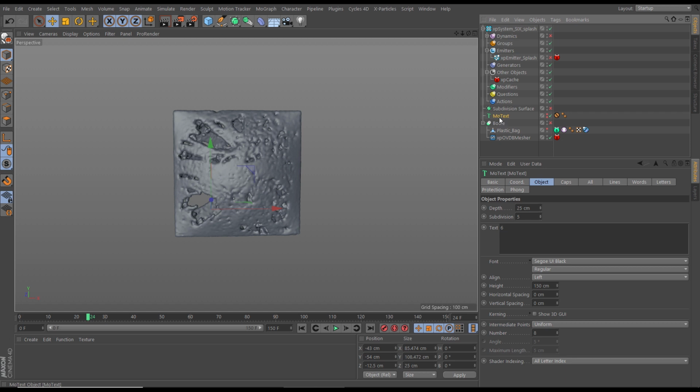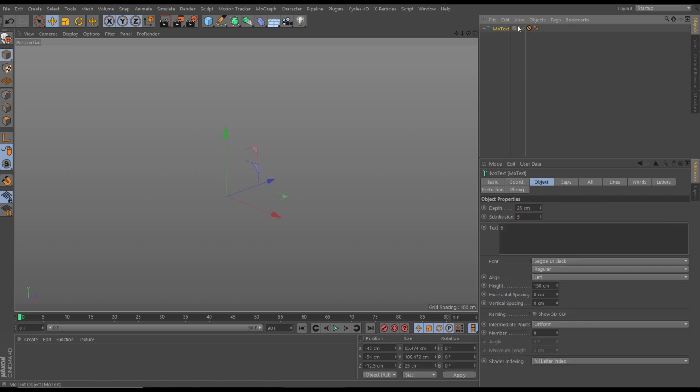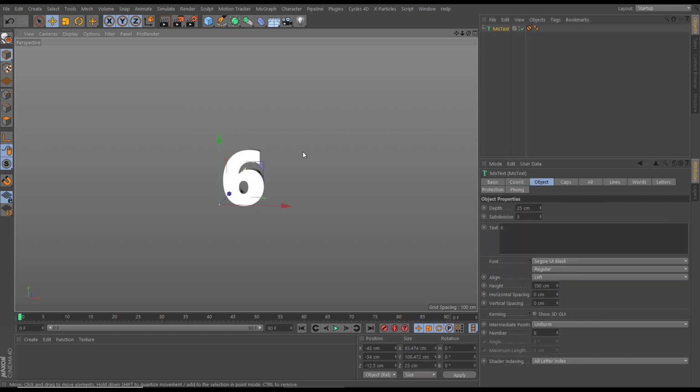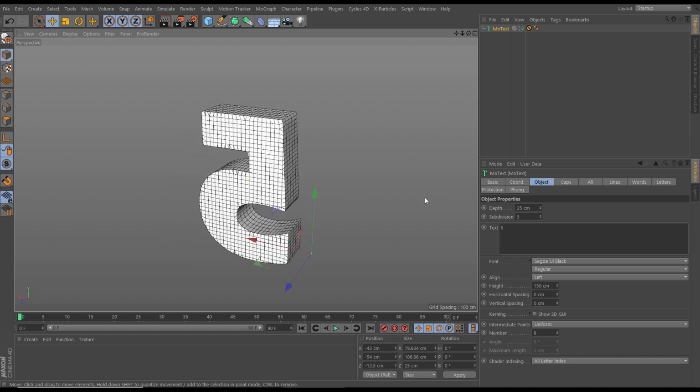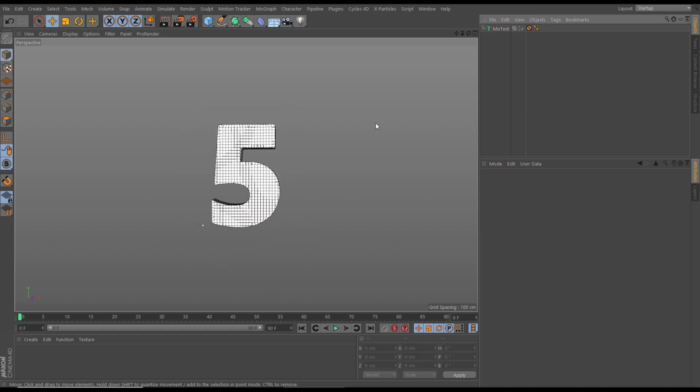Let's hit Control-C on our mode text object. We'll go to File, New. Let's paste in that. We can make it visible again. There's our number 6. We need this to be a number 5, so let's go to the text box and put a number 5 in there. There we go. And now this is ready to be the kind of container where we can fill up our gloopy mixing liquids.